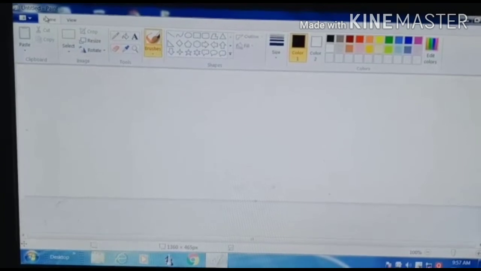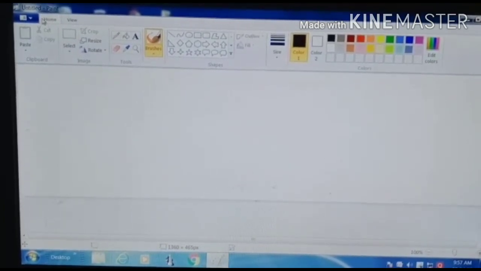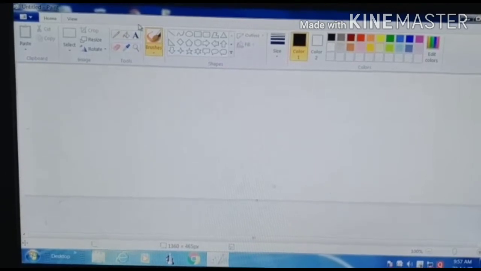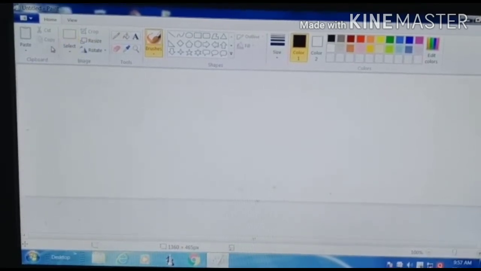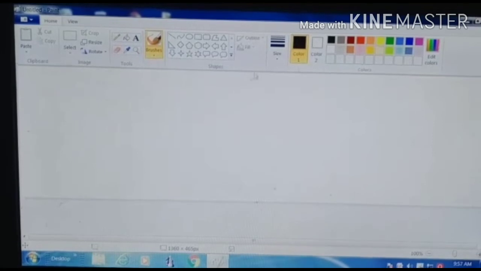So what is tab? Each tab contains tools arranged in different groups. And what is group? A group is a set of related commands. Can you see this shape group, color group? All these are sets of related commands.